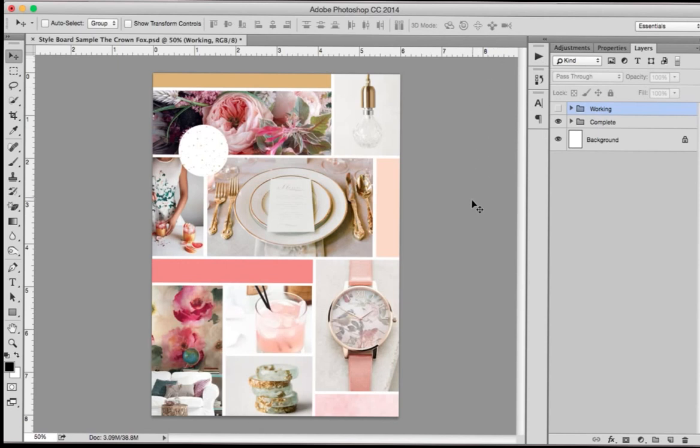This is the style inspiration board that I created for TheCrownFox's rebranding. So technically I could use the regular layer mask tool and I could block out parts of these images that I don't want to show, and then I could puzzle piece this all together. But for me that seems way slower and way more tedious. I guess that's kind of the thing about Photoshop, is that there's a lot of ways to do similar things, and just kind of what works for you is the way you do it.